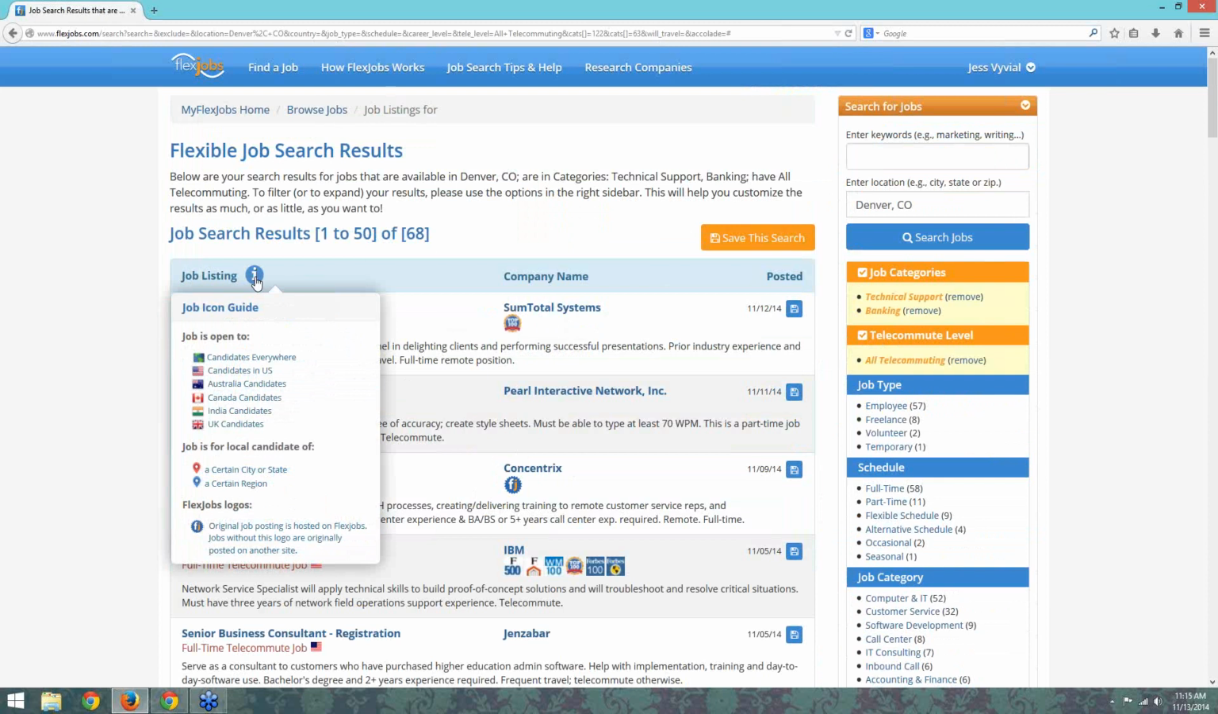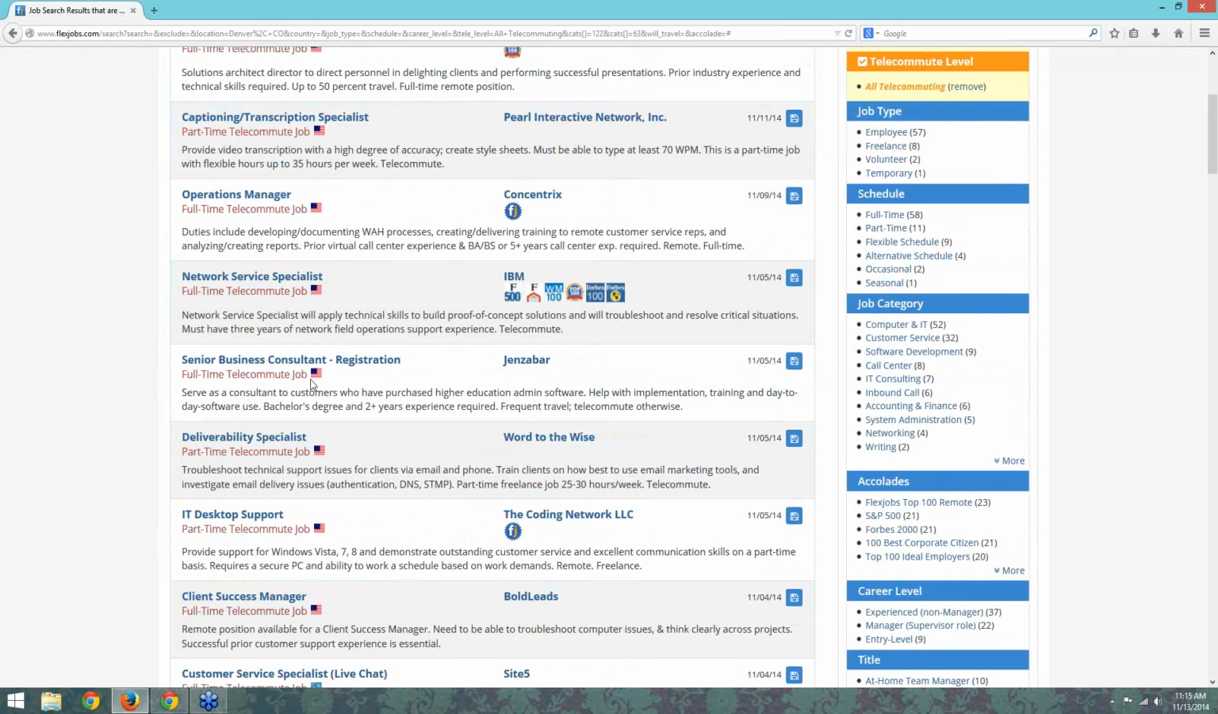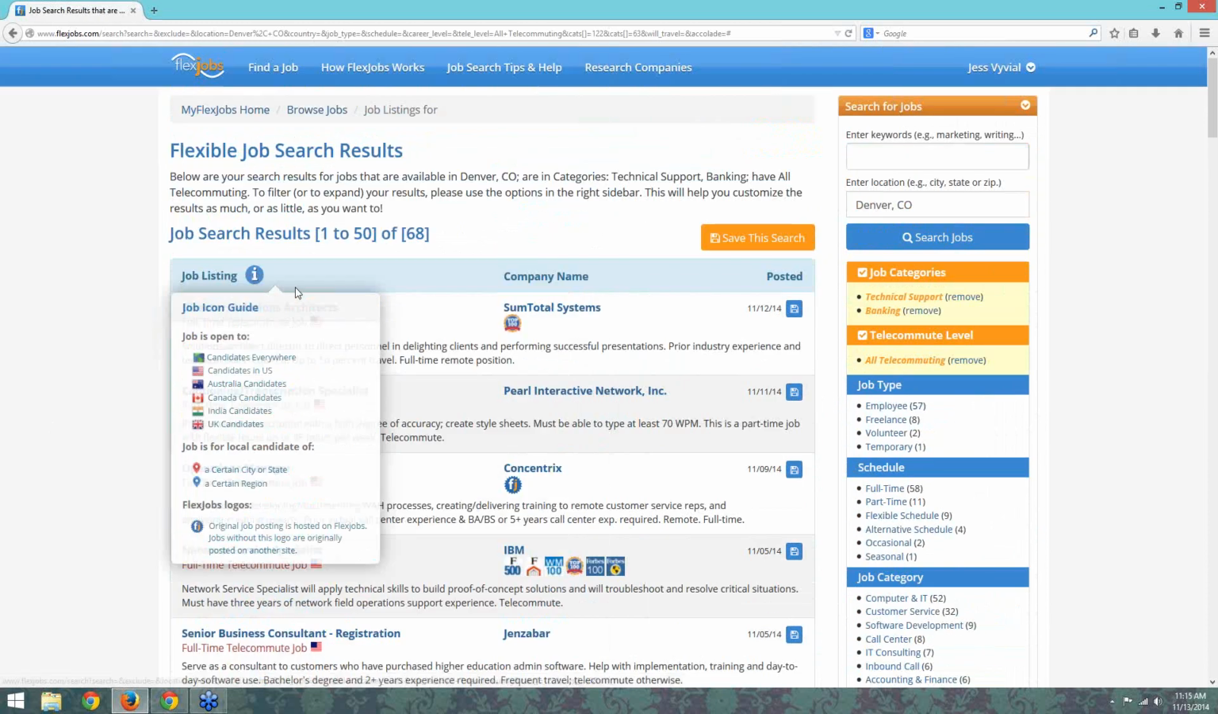And you'll see at the bottom of this page, the FlexJobs logos, or excuse me, the bottom of the icon list, you'll see that FJ logo. That's an original job posting posted on our site. And those are the companies, those are our featured companies. So you'll know what that means as well.